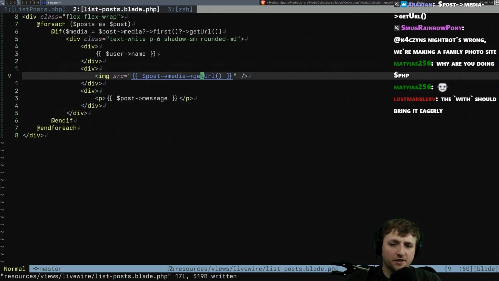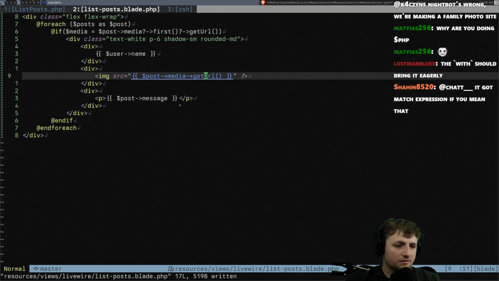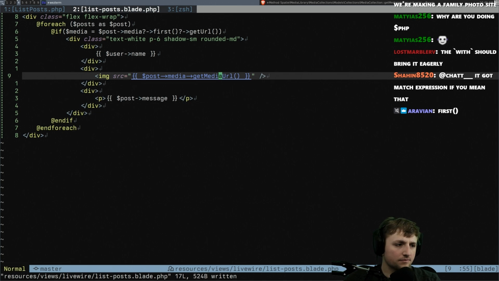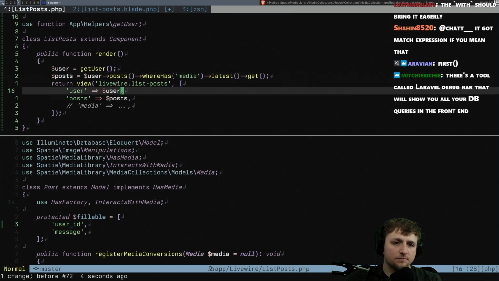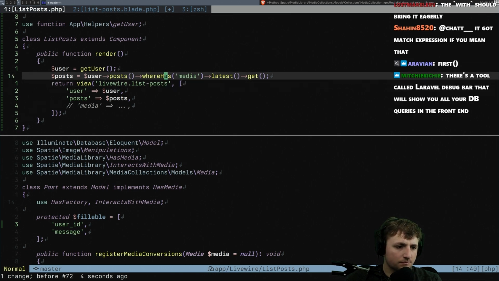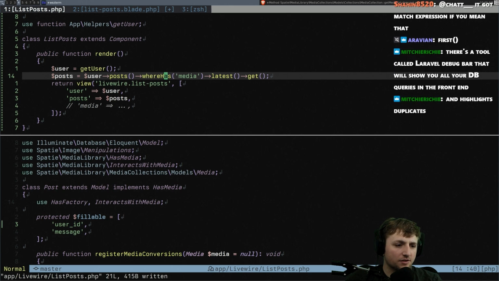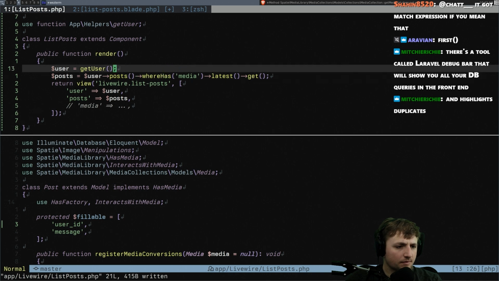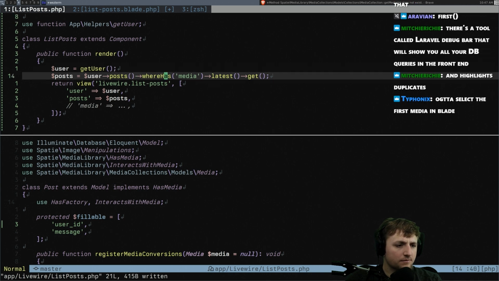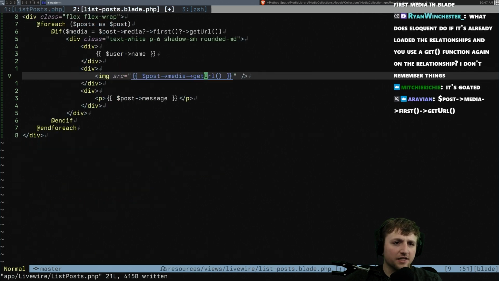Why are you doing PHP? The width should bring it eagerly. That's what I thought. Did you call it Laravel Debugbar? That'll show you your DB queries and how it duplicates. Oh, really? Gotta select the first media in Blade. It's goated.